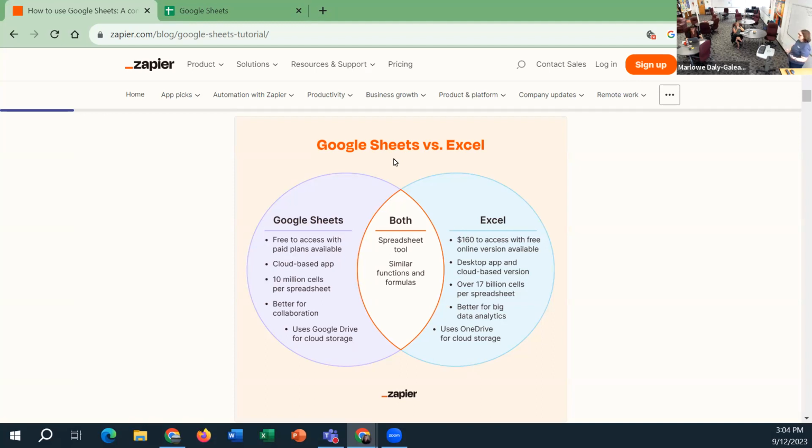Google Sheets is better for collaboration. As you guys maybe were in the Google Docs one, you can share and everybody can work in the same document at the same time. For Excel, you actually have to share things out to OneDrive.